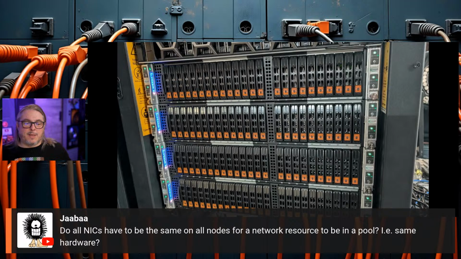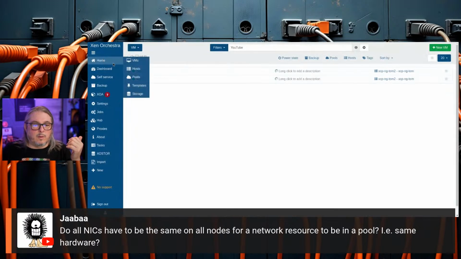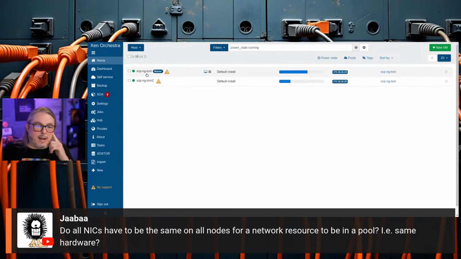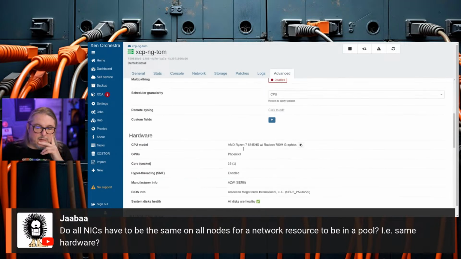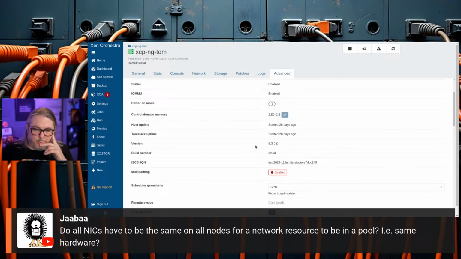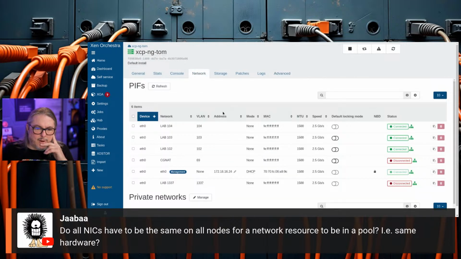Do all things have to be on all nodes for network resource being a pool? Ideally, yes. There's lots of hacky ways you can do it. You can have a variety of servers, and that's fine. Matter of fact, if we go back over here to this one, these hosts are not identical. This particular host is a Ryzen 7 with only, I think, one network port. Yeah, this only has a single network port.